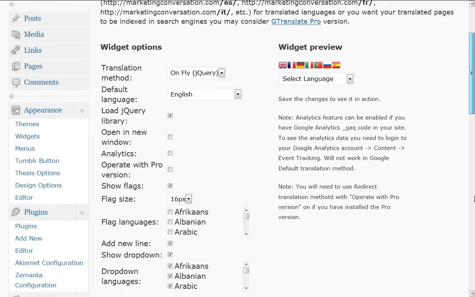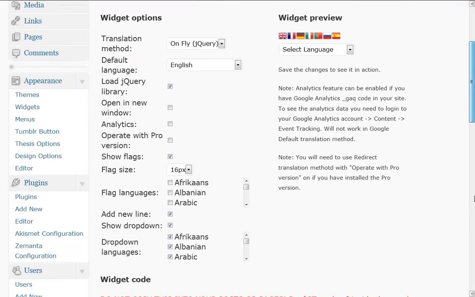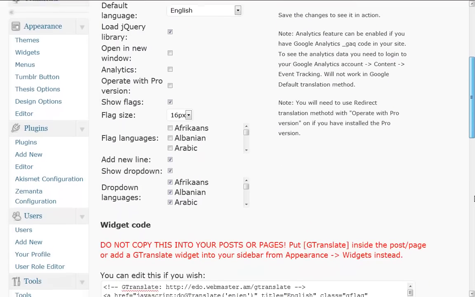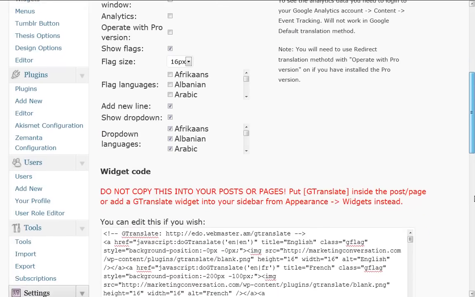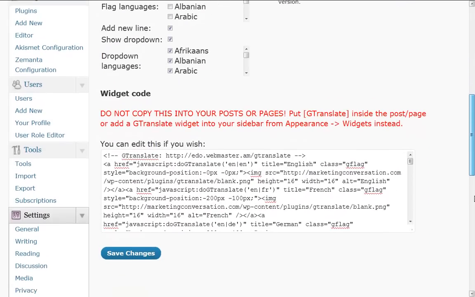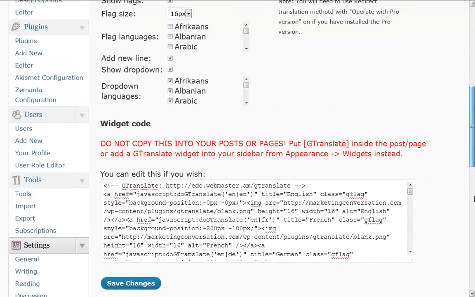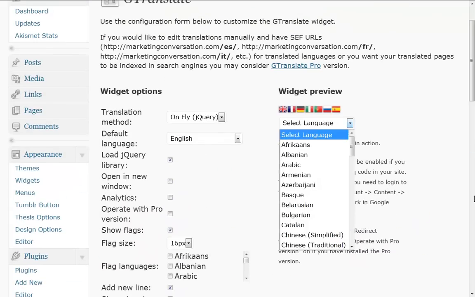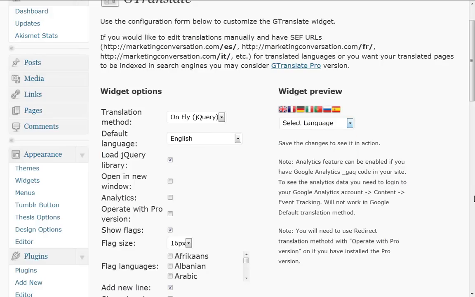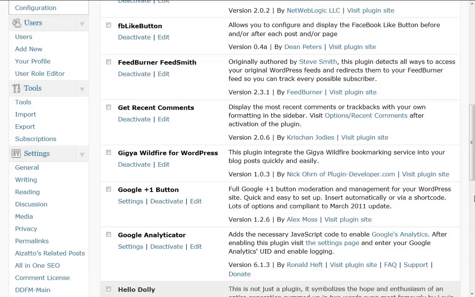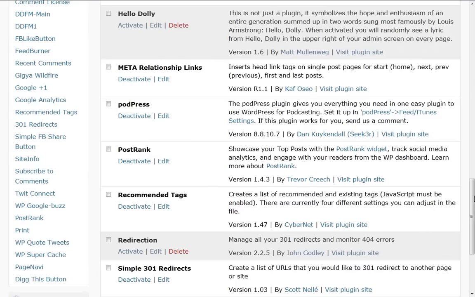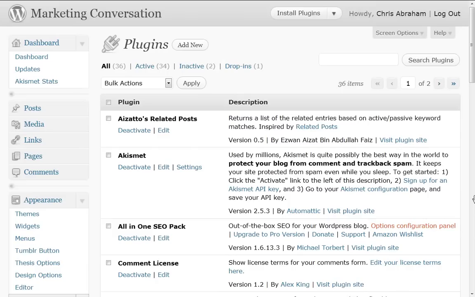And select language. I don't want to deal with that now. Probably want GT Translate Pro. Anyway, the point is that, let's see if we search here.